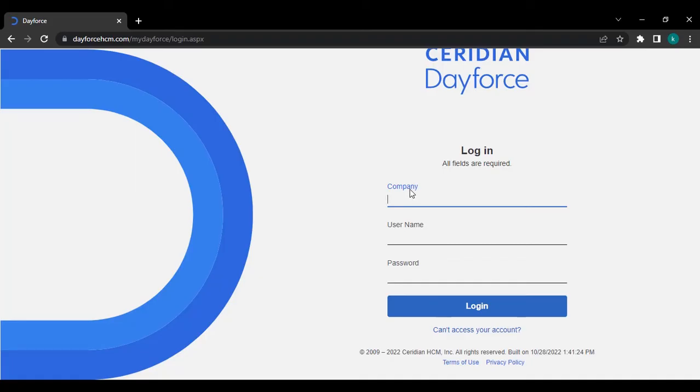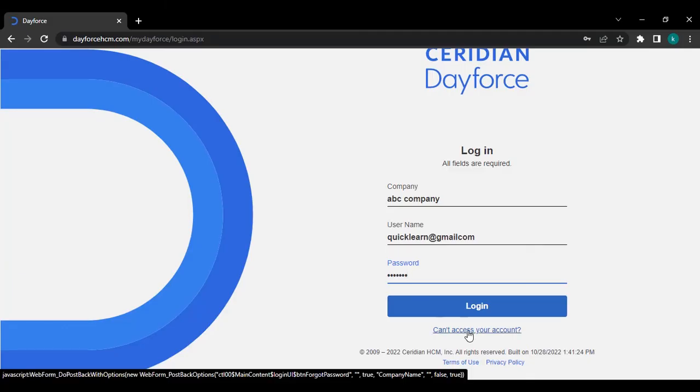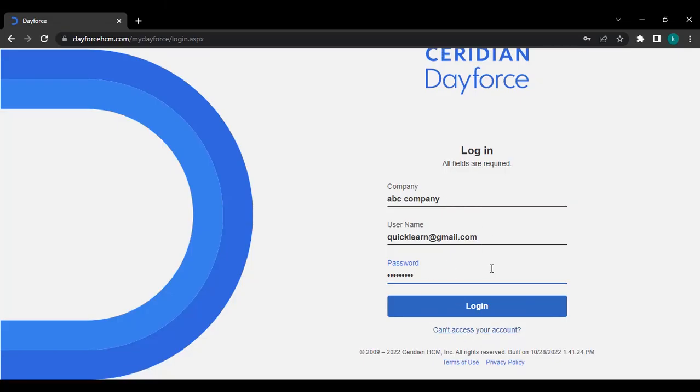Now, type your company name, which must be the same as when you created the account. Then type in the username and password. If you don't remember the password, you can click on the Can't Access Your Account option, and from there you should be able to retrieve your account and password. After you fill in all the information, you can click on the Login button, and then you will be logged in to your Dayforce Payroll account.